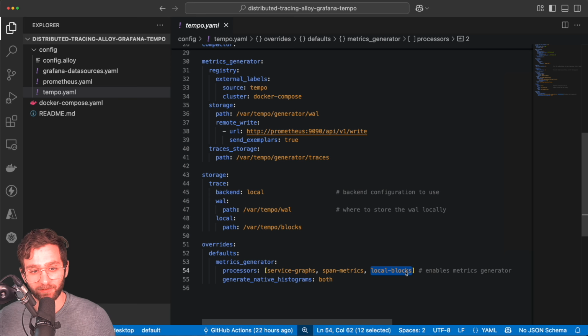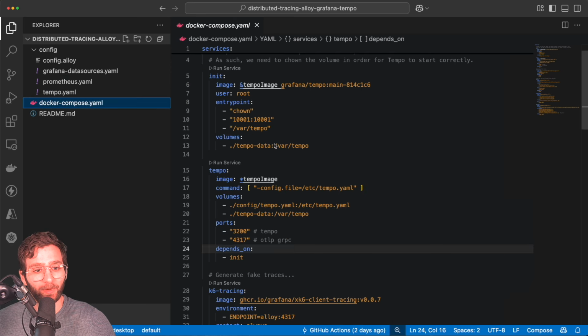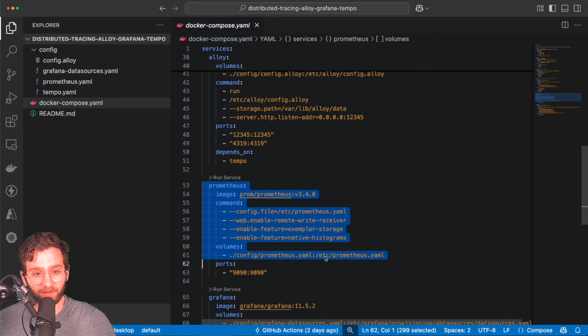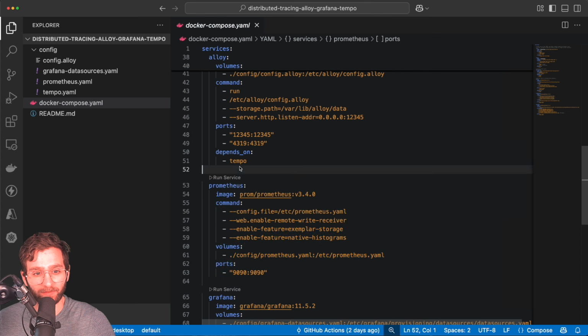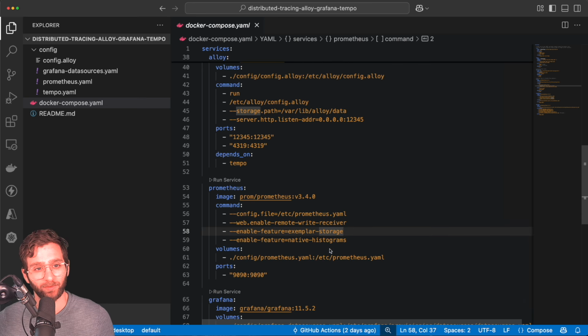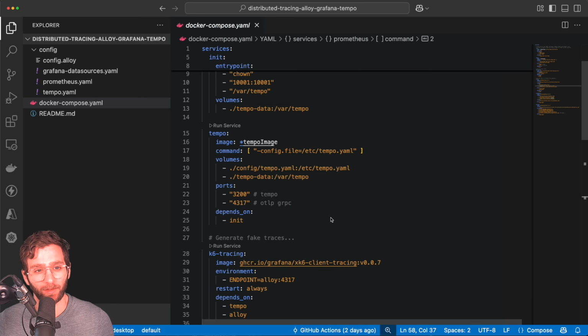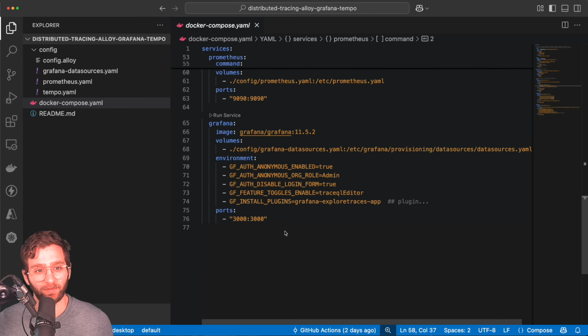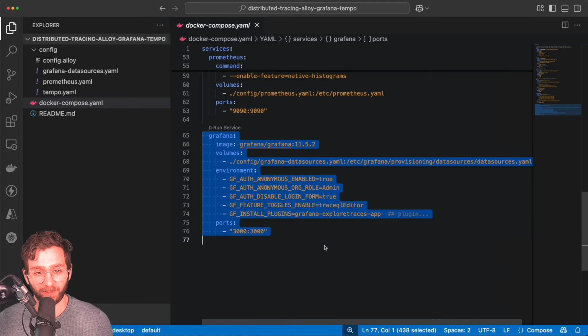Local blocks is a storage-based metrics. And here, if you go back to our Docker Compose setup, we see Prometheus being set up right over here, accessible on port 9090. And we see one feature that's been enabled, which is exemplar support. All right. So we've got metrics in Prometheus. We've got all of the traces being saved into Tempo, and we can visualize all of them in a Grafana dashboard.